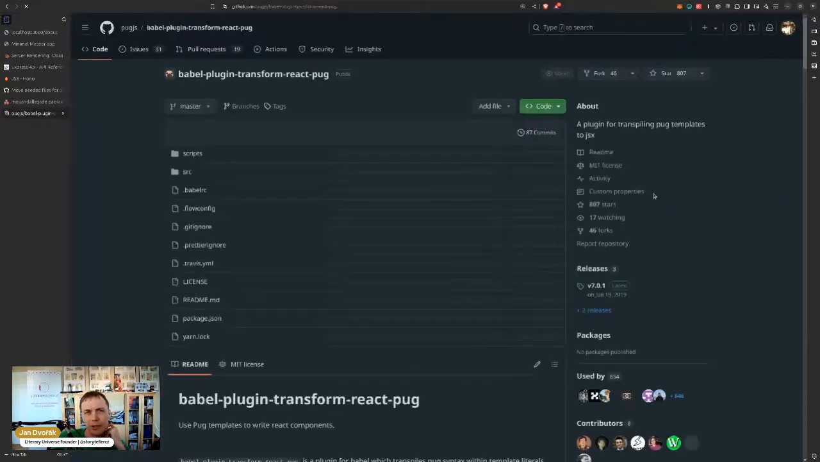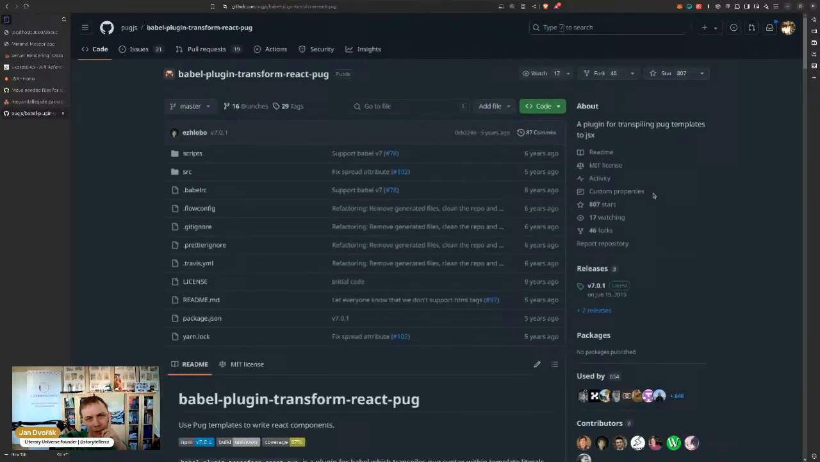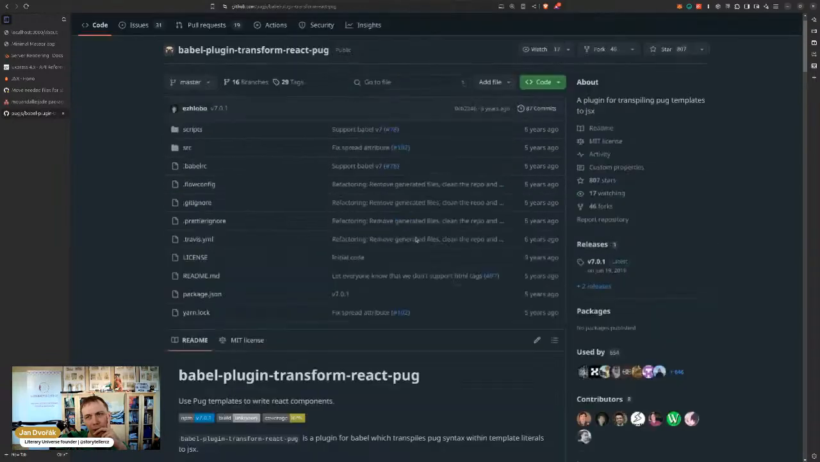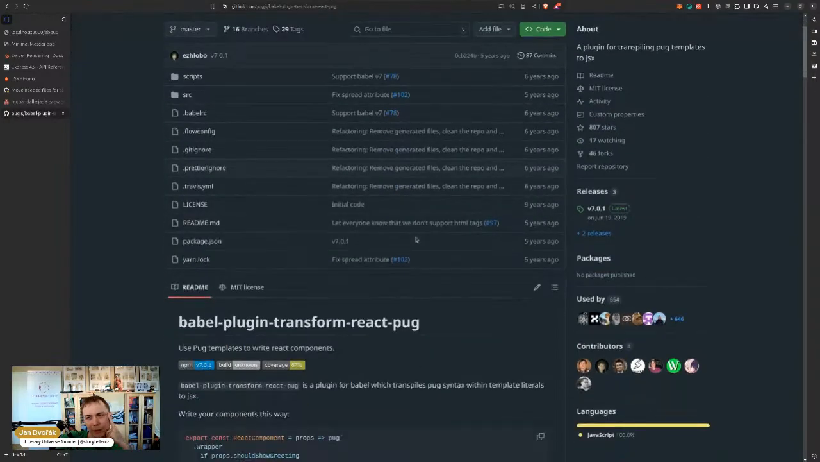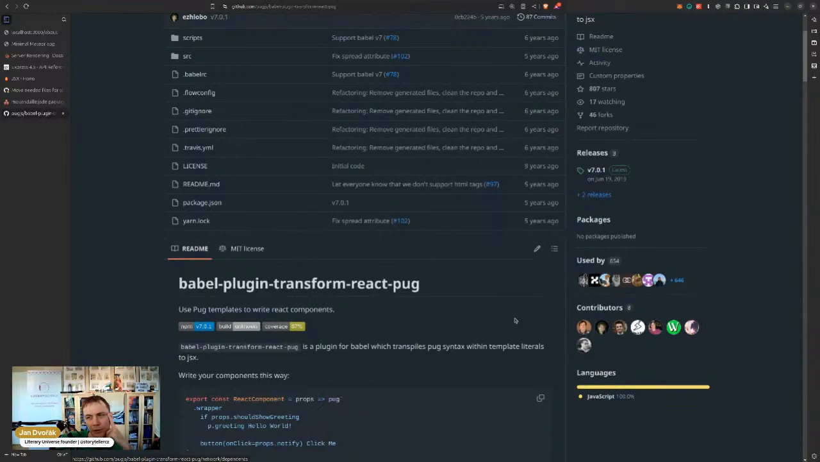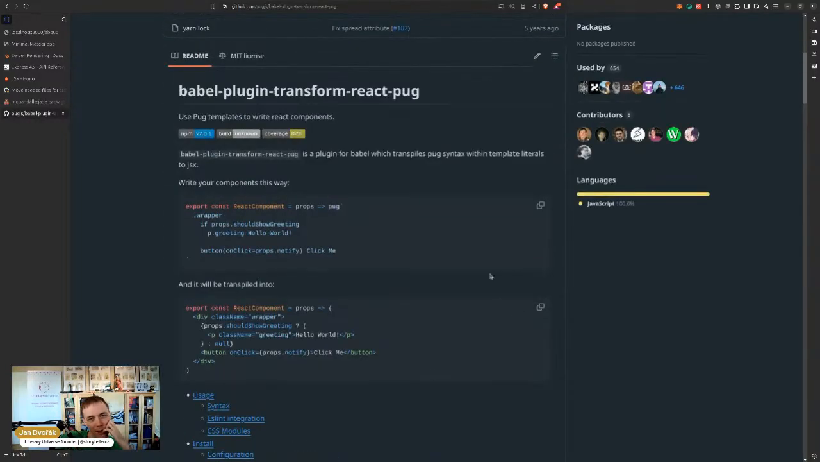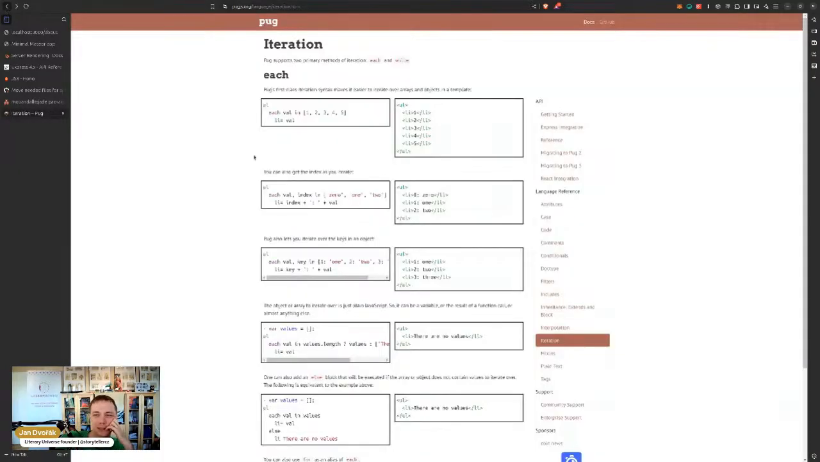So in React integration, use Pug templates to write React components. It's like the latest was 5 years ago. My God, 2019 was 5 years ago. I'm stuck in time. Something is wrong with me. Yeah, I don't think that, again, why would you want to do that? That seems kind of silly.